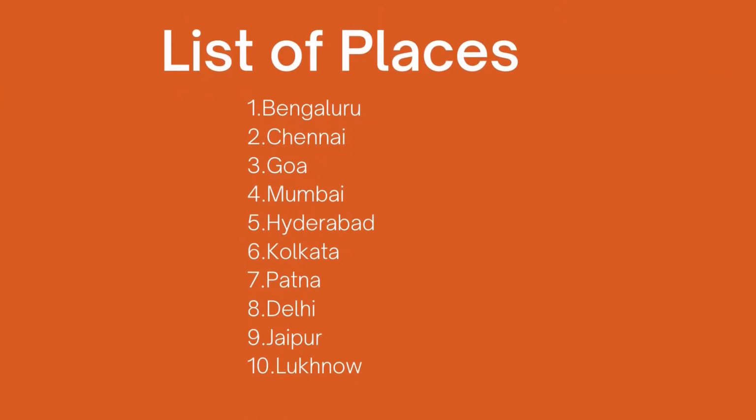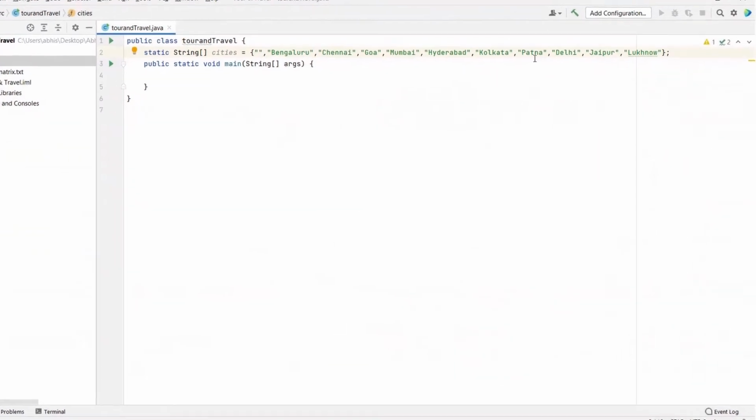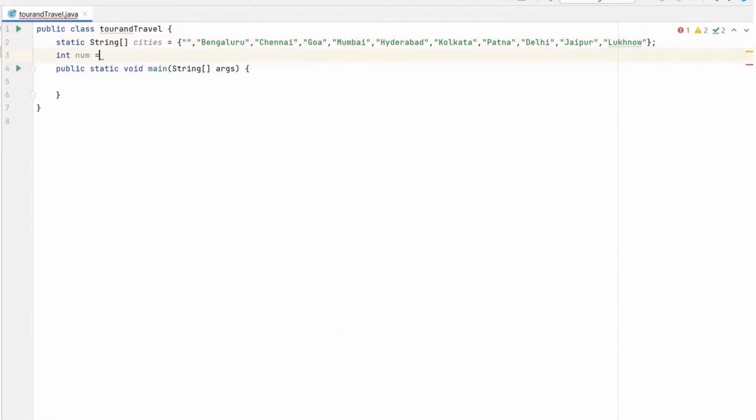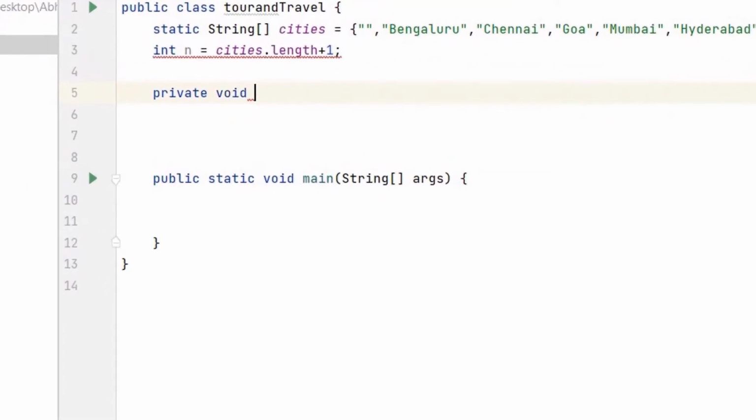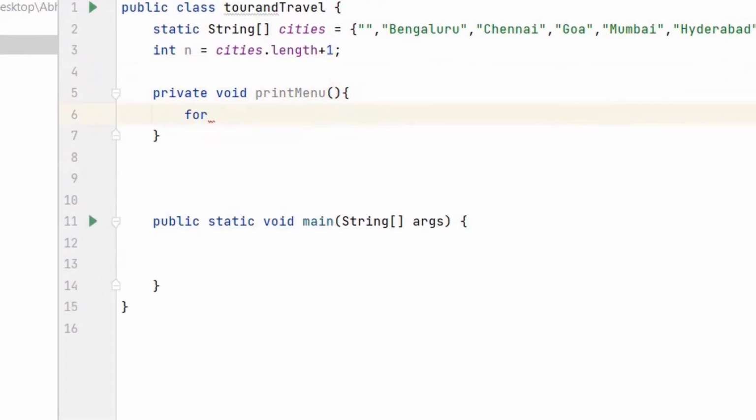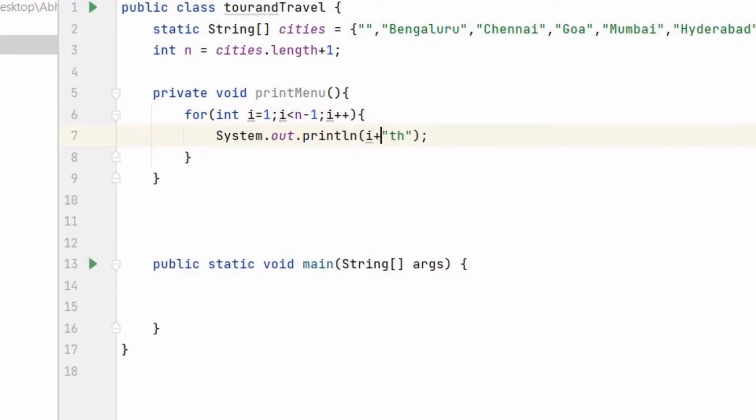So this is the list of places and this is going to be our string cities. Now we are going to make a variable called n, which is going to store the length of the city array. So the first method is going to be the print menu method. This will print the number of each and every city using a for loop.